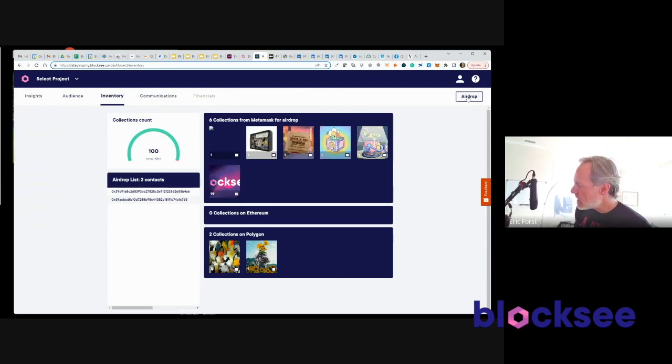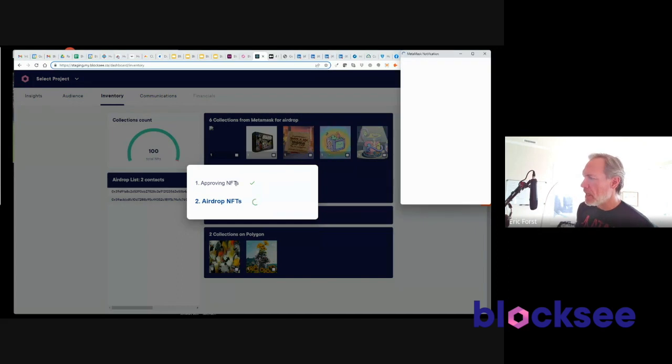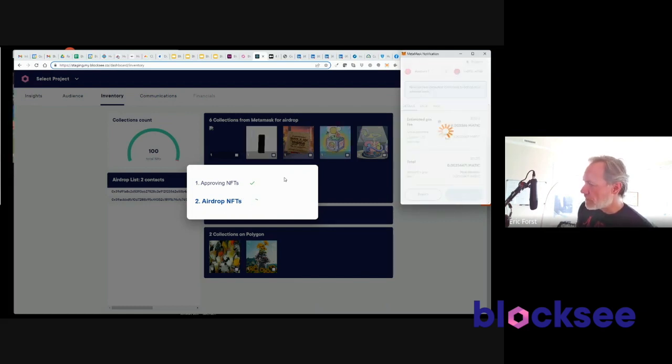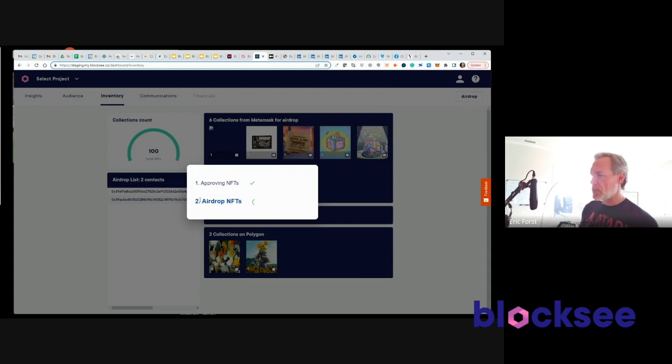So to check that, I'm clicking the airdrop. You can see there's a check mark there for approving NFTs. If it's the first time the NFT collection has interacted with the Blocksee smart contract, you have to approve it in your wallet. Here, though, I've already got that approval done, so I'm just clicking confirm to airdrop the NFTs to those two addresses.